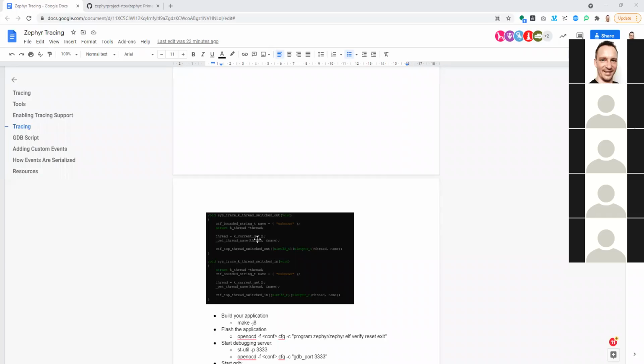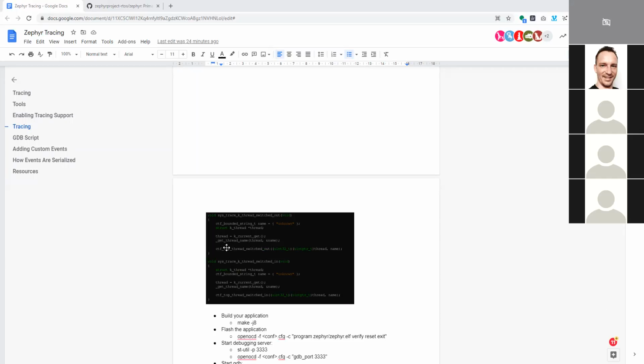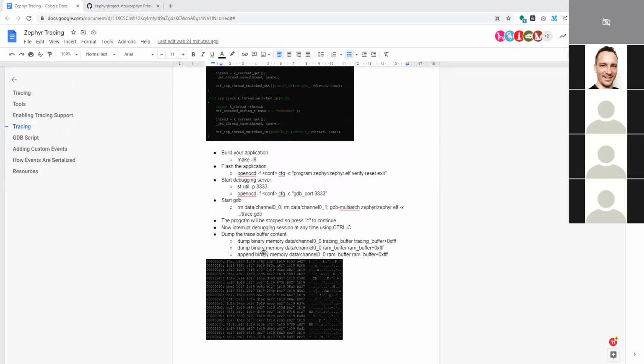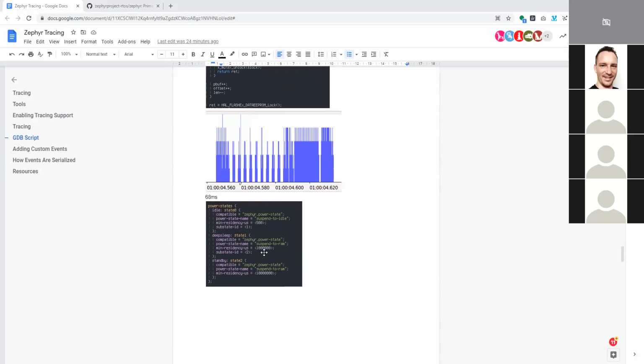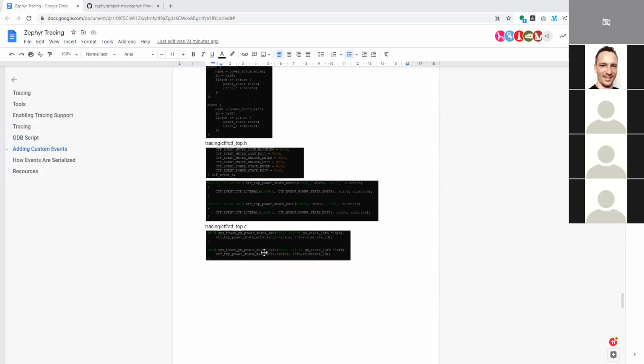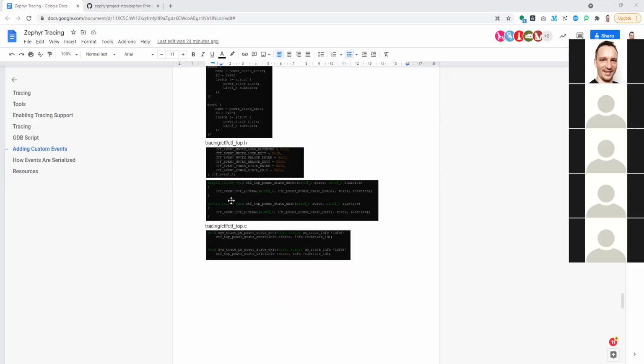This basically queries the current thread, and then it sends the thread ID and the name of the thread to the specific function that serializes this event. And in this case, it's a CTF event. So it's an implementation of the CTF serializer that we're then calling here. And you can actually see what it looks like farther down. Let's see. Here we have an example of what it looks like.